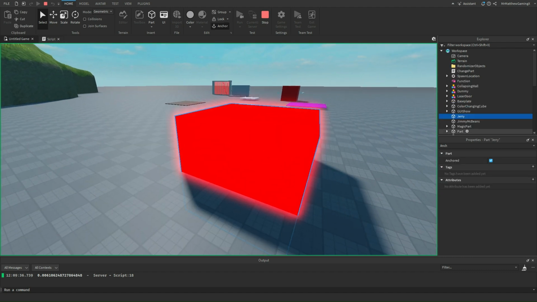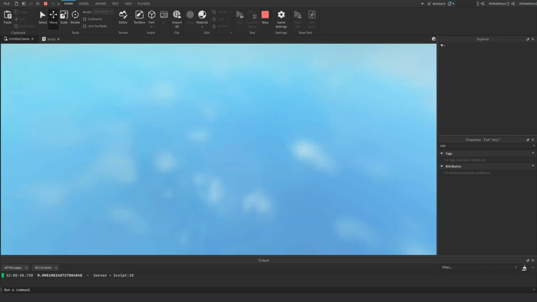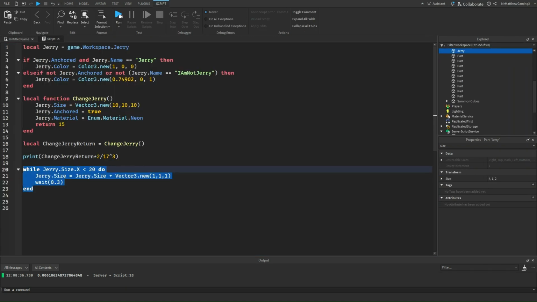You see it stopped. And if we look at its size property, it should be really close to 20. Yeah, there you go. It actually stopped exactly at 20. So that's how while loops work.